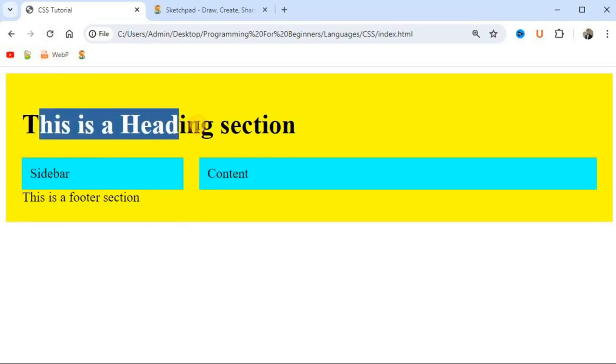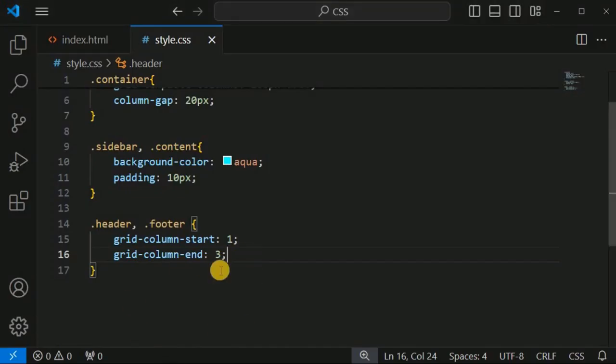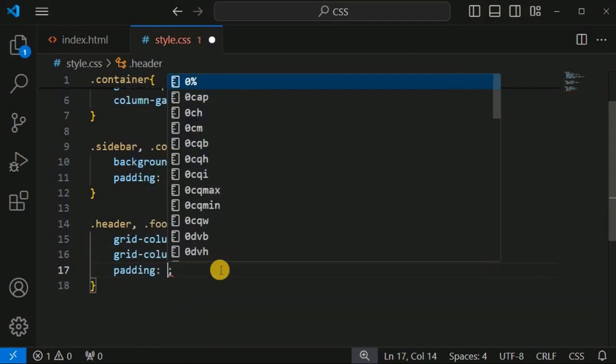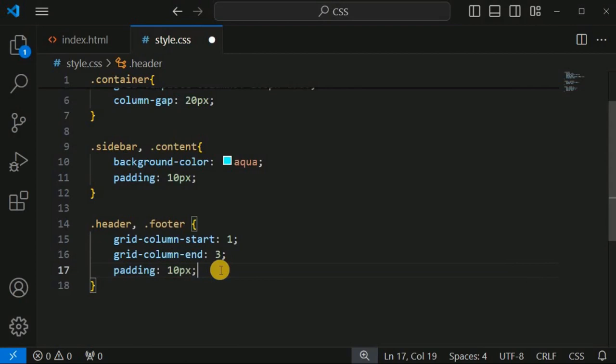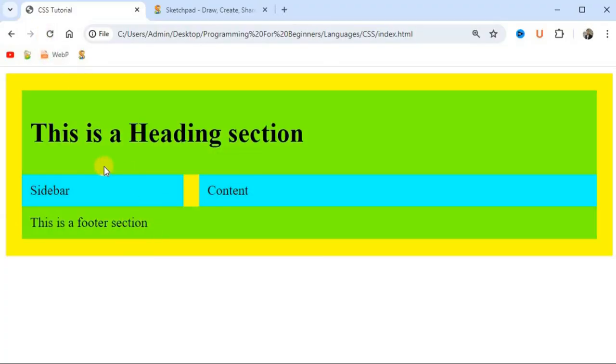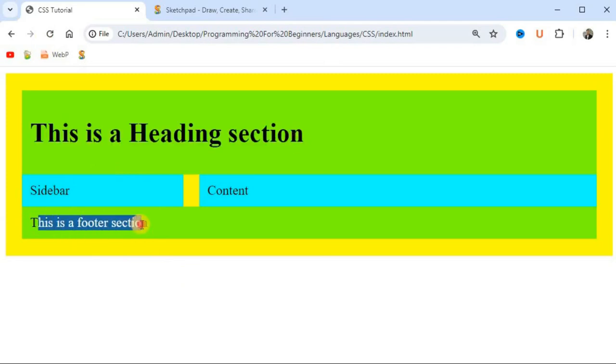So as you can see, we have this is heading section and then we have this is footer section over here. Apart from this, let us also provide certain padding and background color. So let's say we have the padding of 10 pixels again and the background color as well. Let's say we reuse the same background color over here. Let me save this file now and try reloading this page once again on the browser. As you can see, we have this is heading section and then this is footer section over here.